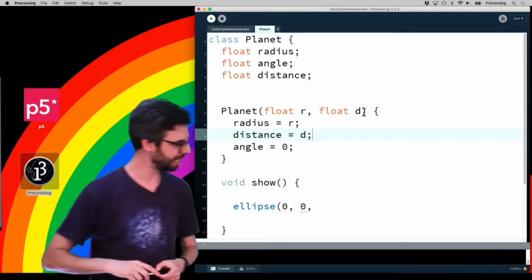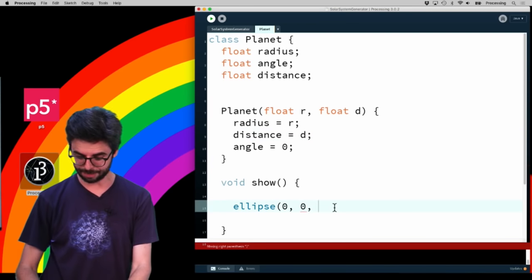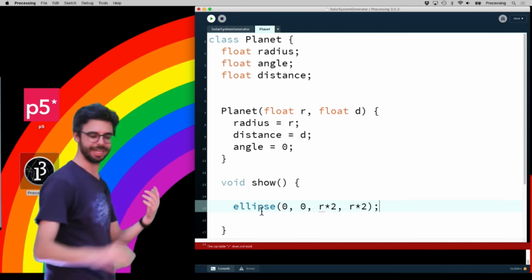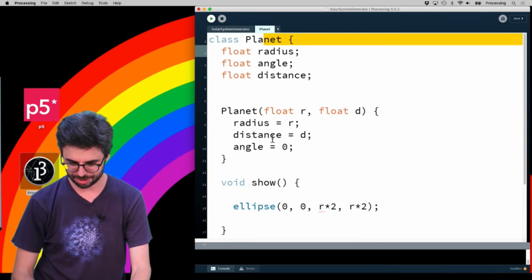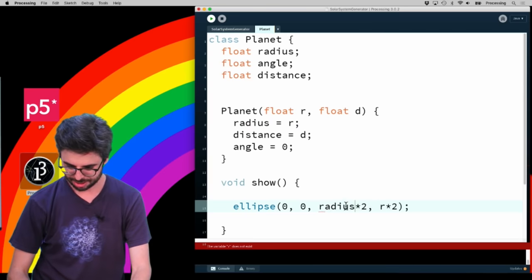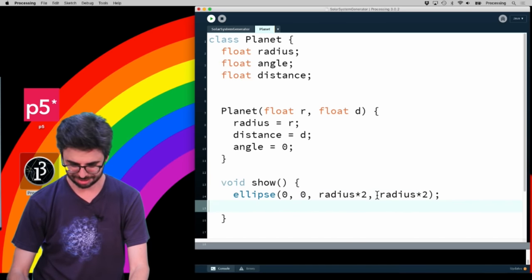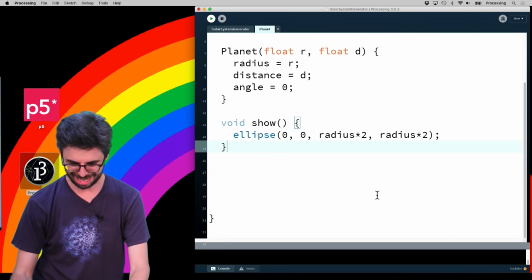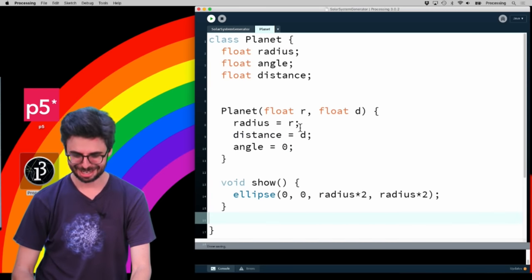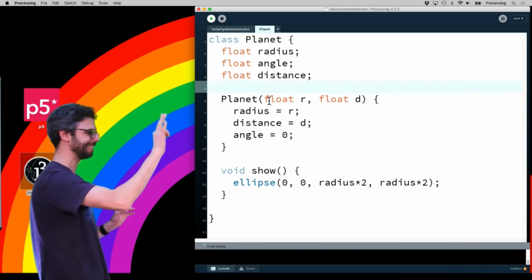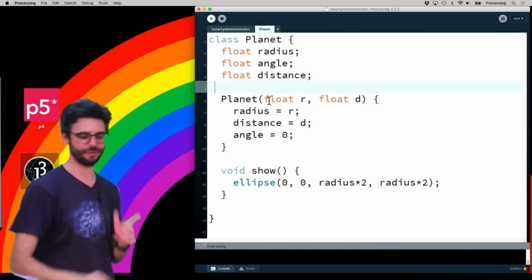Okay, so back to here. So I'm going to draw an ellipse at 0, 0 with the radius, which is not r, whoops, radius times 2. So let's just see. Sorry, I'm anally retentively getting rid of all the extra space. Here's my planet object: a radius, a distance, an angle, and a show function which draws it.